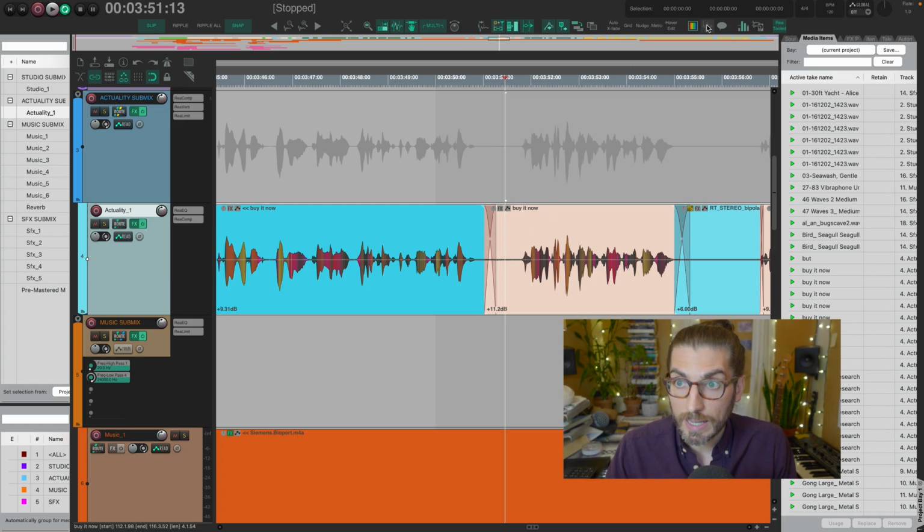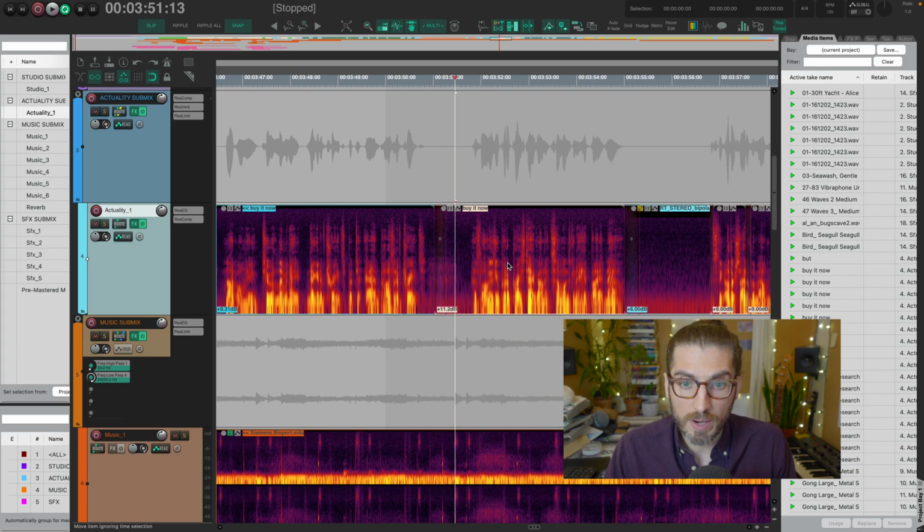If I click this button again, it will switch us into Spectrogram Mode, where we actually see a map of the sound, where the bassy content is here at the bottom, and then the trebly content is here at the top.